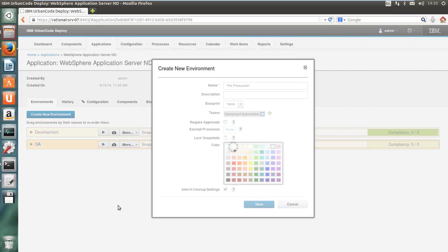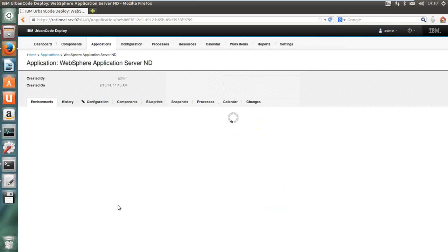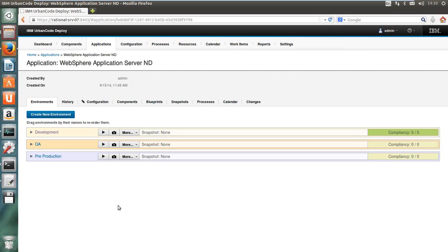That color. And you can see how easy it is to build this up. Now, what is the difference really between development, QA, and pre-production? Well, the likelihood is that the difference there will be the resources that are used in those environments.